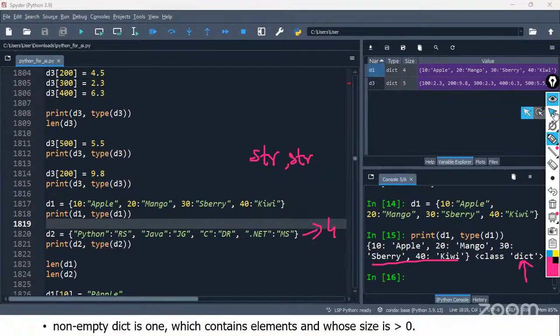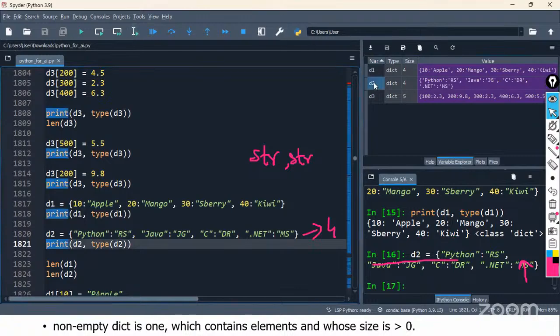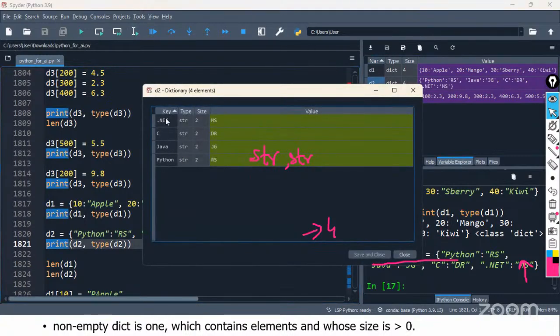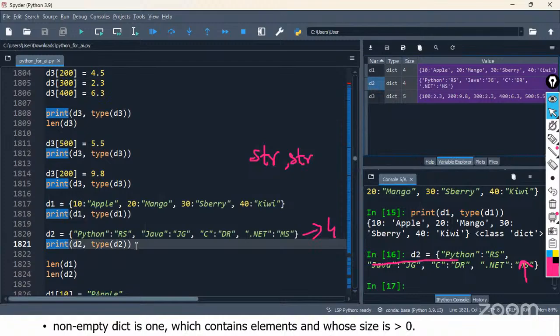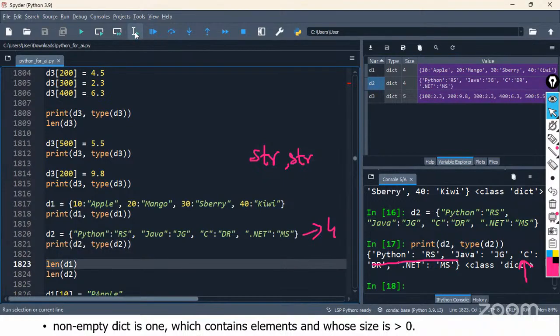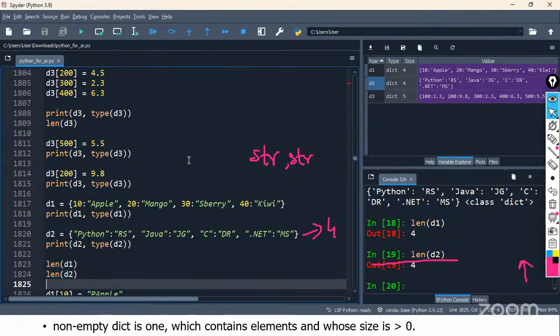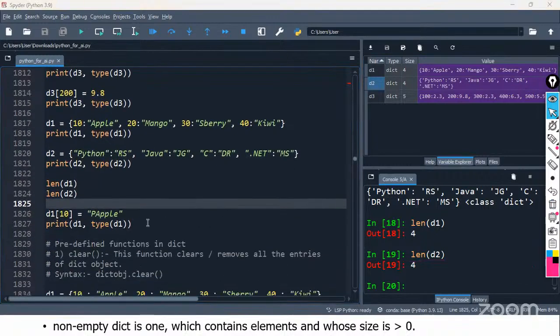Okay, so let me execute. Done. So I'll also open it. See, here are the key values, and here we have the values. Okay, right. Now let me print them. Okay, and also I'm going to get the length of D1 and D2. The output will be 4 and 4. 4 and 4. Right.